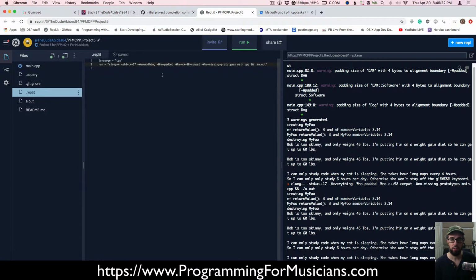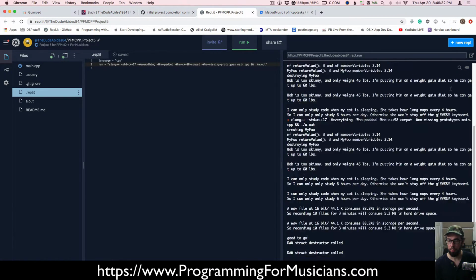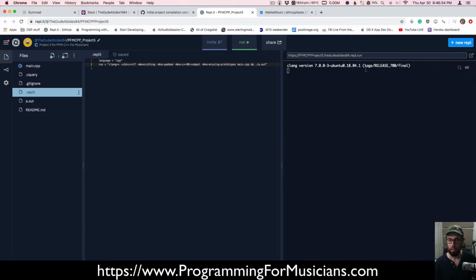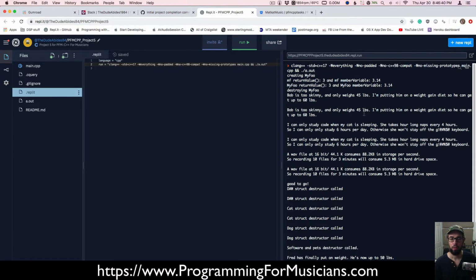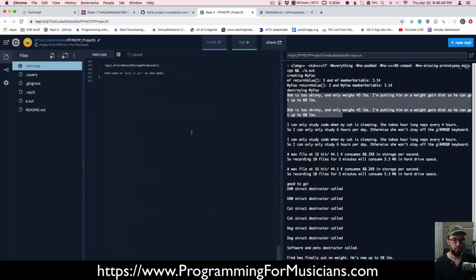Oh, did this not take? Warning, padding size. I added that. I said no padded. Oh, you know what? Replit changed their thing. They have this weird output, so we'll run that again. Okay, cool. No warnings. All right. Bob is too skinny and only weighs 45 pounds. Let's go look at your main. See what we get.